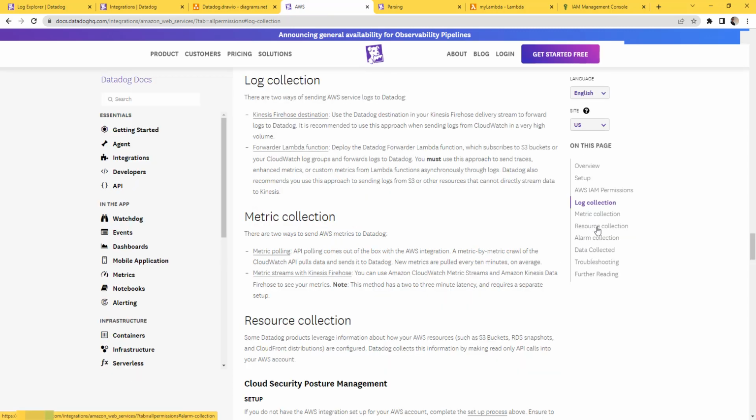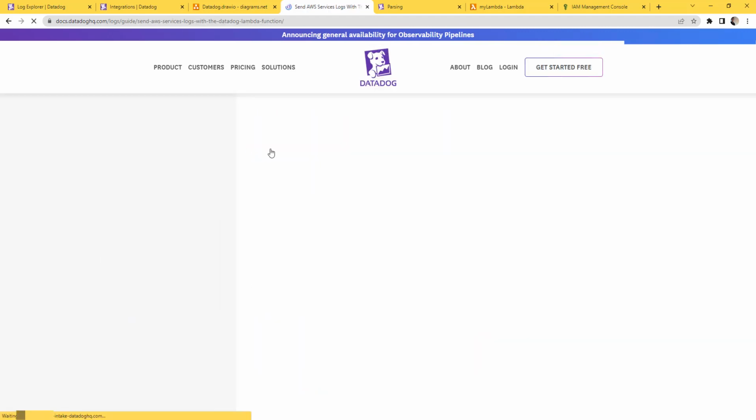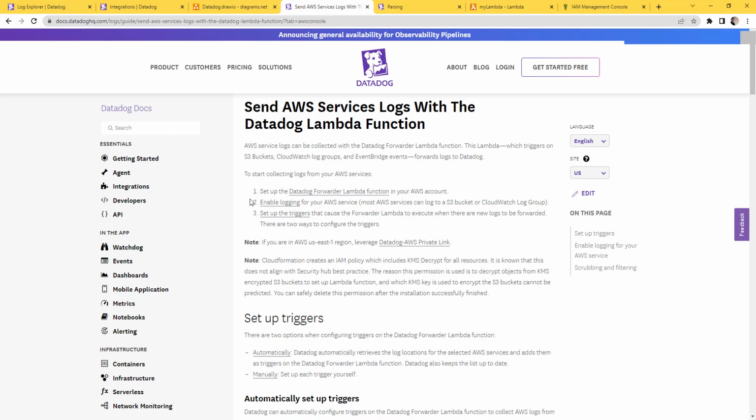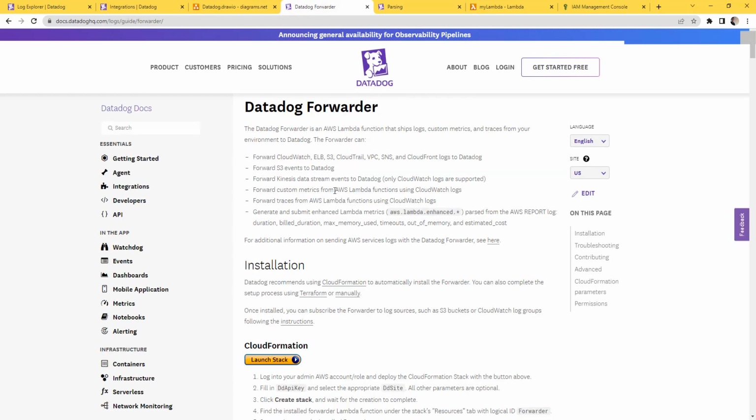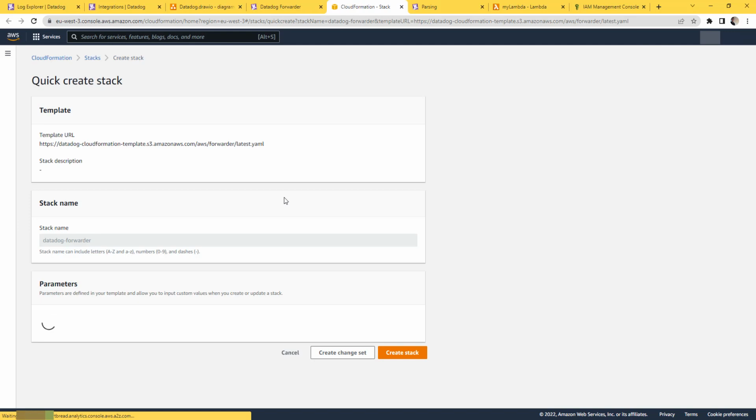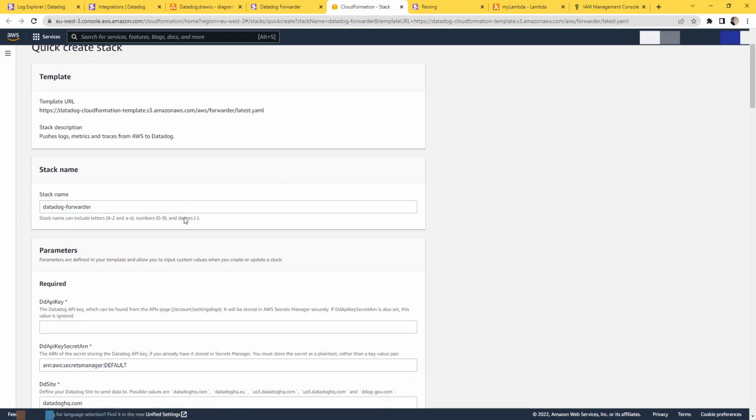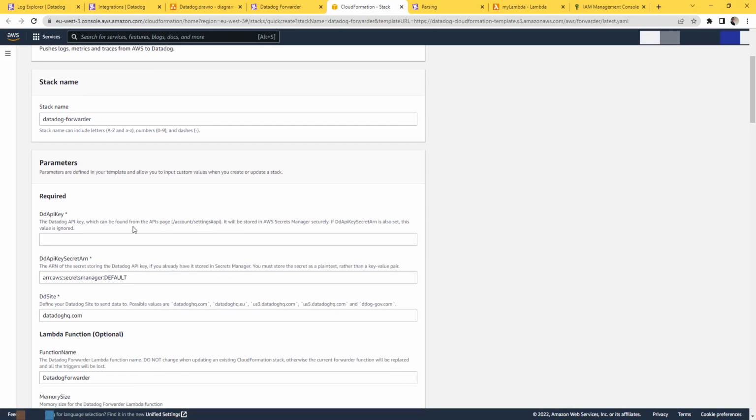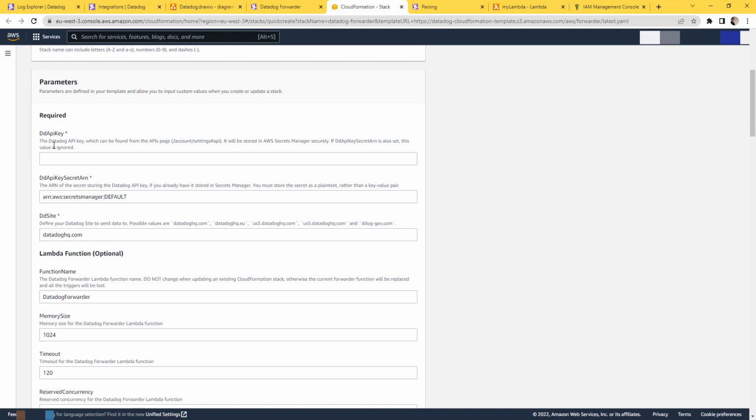Log collection. We'll create the Lambda forwarder. And it would be so easy with CloudFormation. Click on Launch Stack. It creates all the necessary resources for our Lambda. And here we need to copy the Datadog API key.